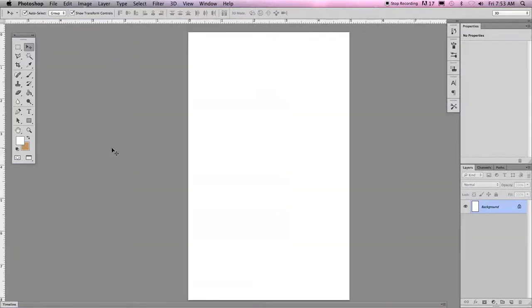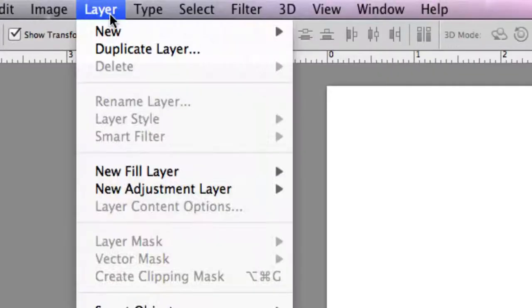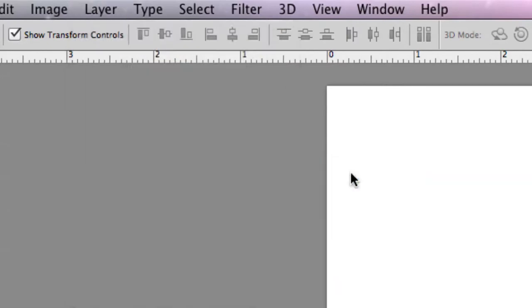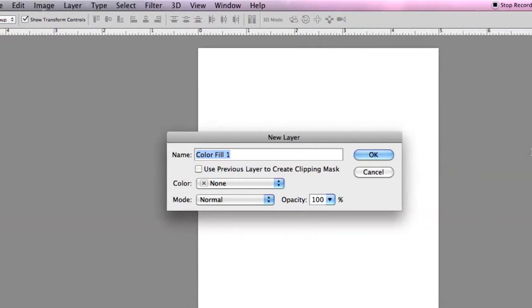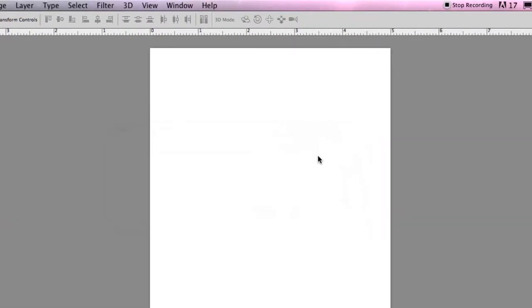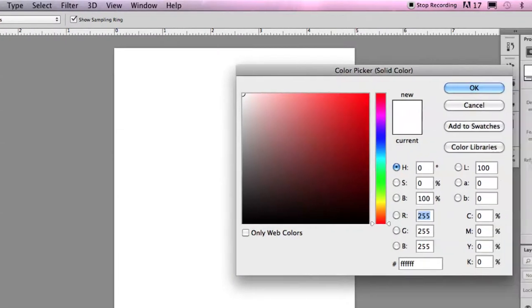To create a fill, a gradient, or a pattern layer by itself, go up to Layer, go down to New Fill Layer, and here's the three options you can choose from. For a solid color, with it selected, the first thing it's going to ask you to do is to give it a name. I'm just going to keep everything by default. We'll say OK.